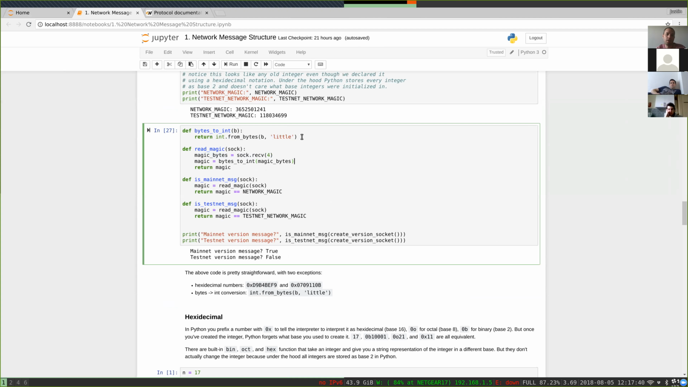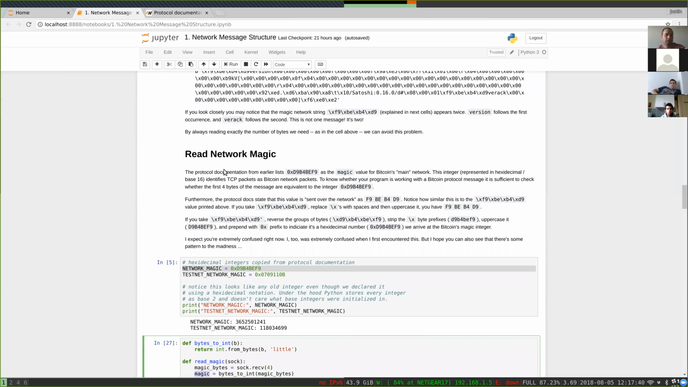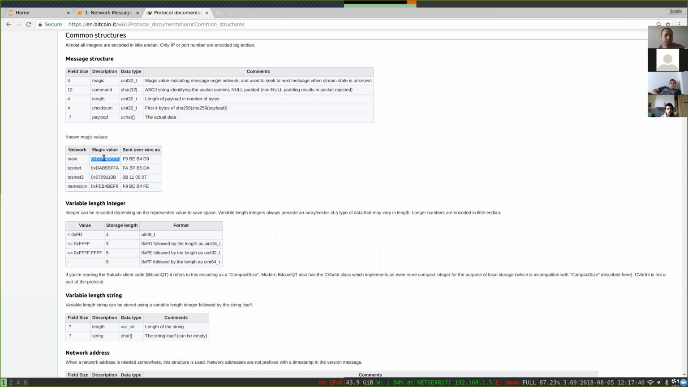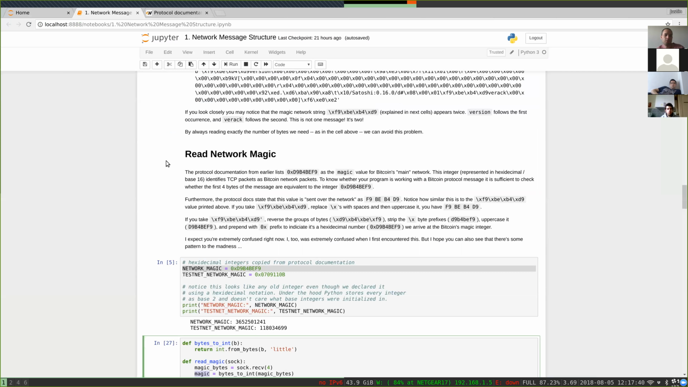We'll deal with this a lot, so if you don't quite understand it, don't worry. I'll explain it more and more as we go. That's all you do: you read the bytes, and then you turn the bytes into an integer. The type of this is bytes, the type of this is integer, because we want an integer, since that's what the protocol documentation tells us. The magic value is an integer.